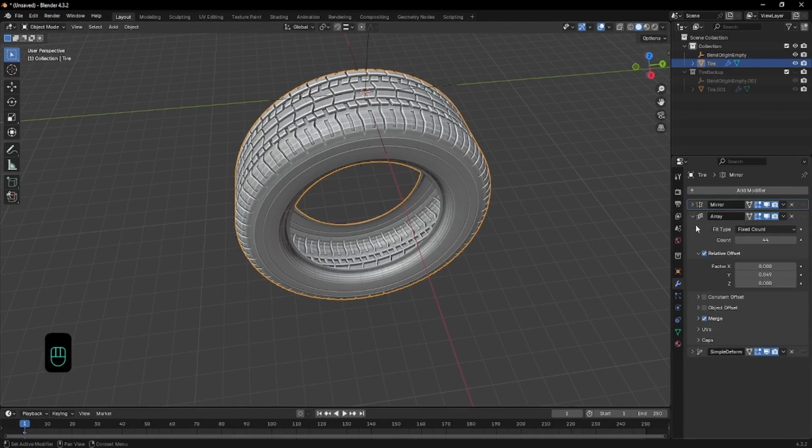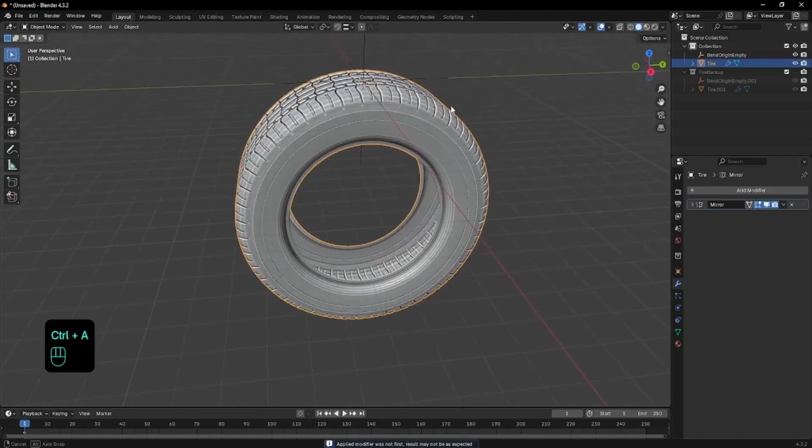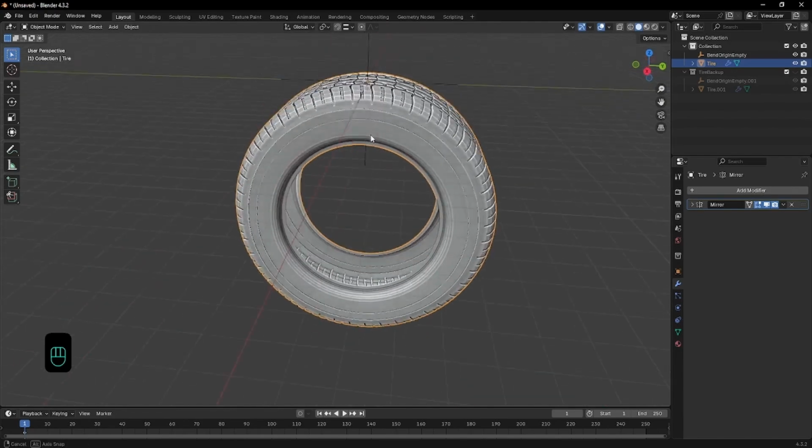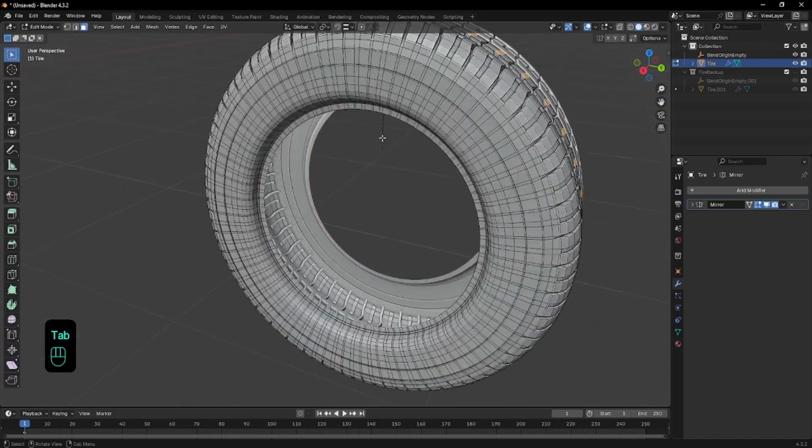So we can apply the array directly, but making sure that we have merge on like this. And then the simple deform, Ctrl A, apply. Now there's something very important here. I didn't apply the mirror because we can add the rims of the wheel by also keeping the mirror on. So whatever we do on one side of the wheel will happen on the other side.